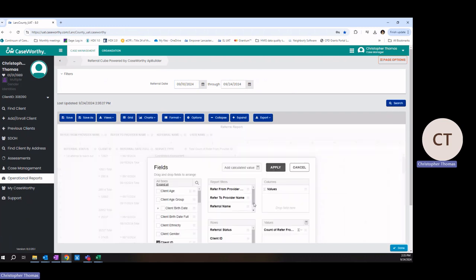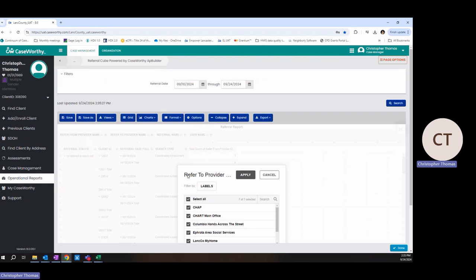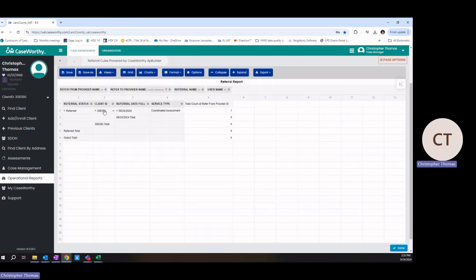Search. And I'm going to leave all these settings the same. You don't need to mess with those. Hit apply. Now all I need to do is use these buttons here. They're filters, right? Change this refer to provider to be just my organization. Hit apply. Now here I can see who was referred, what their client ID is, what their status is, what date that referral was made on, and what the service is.